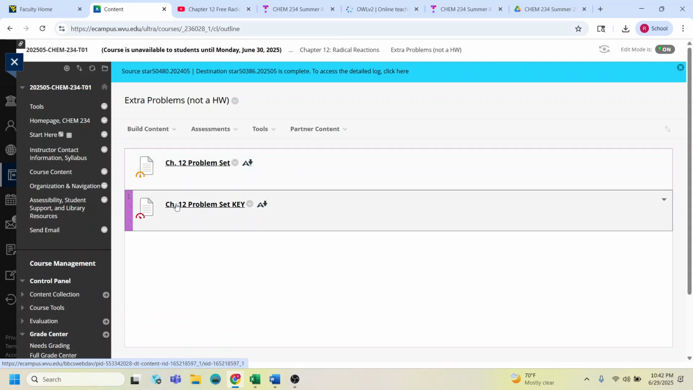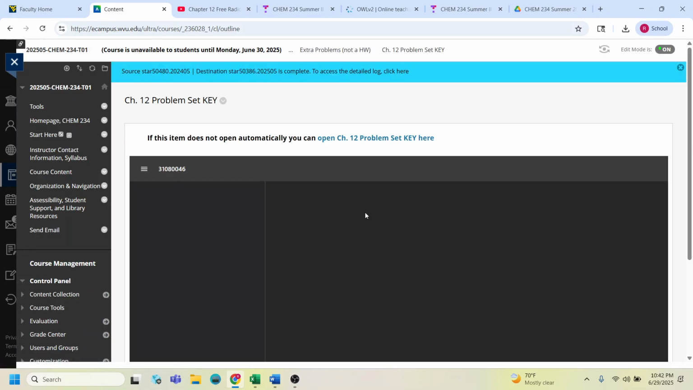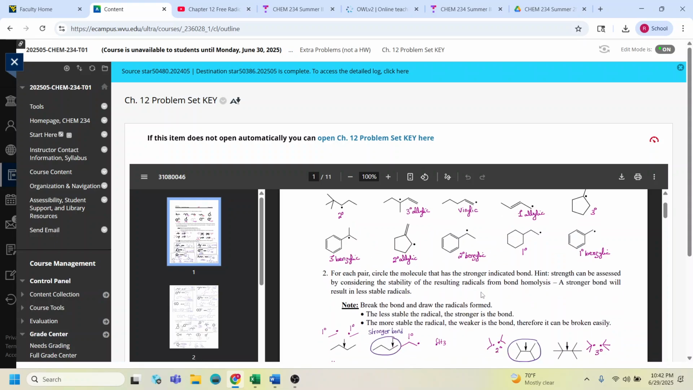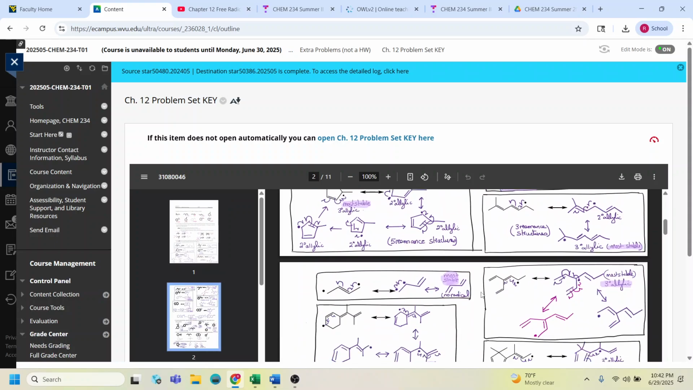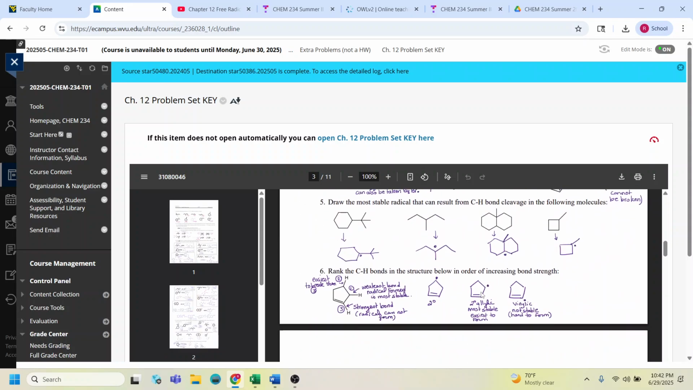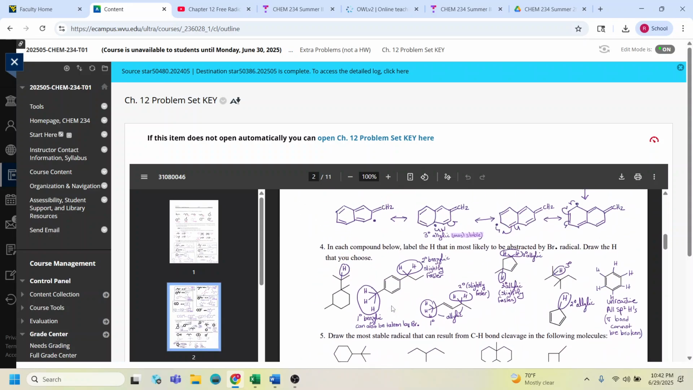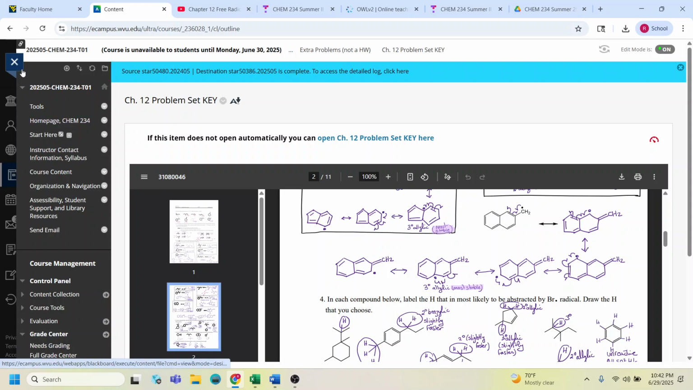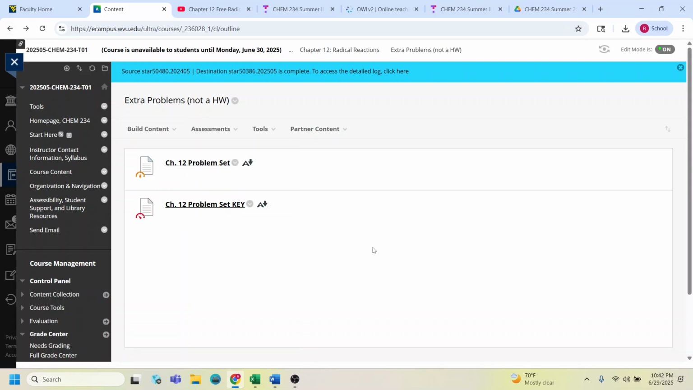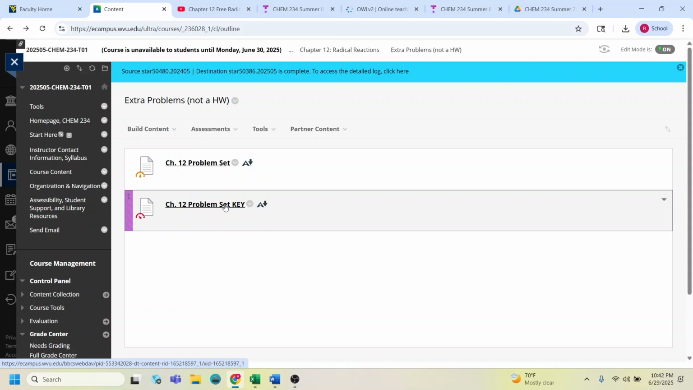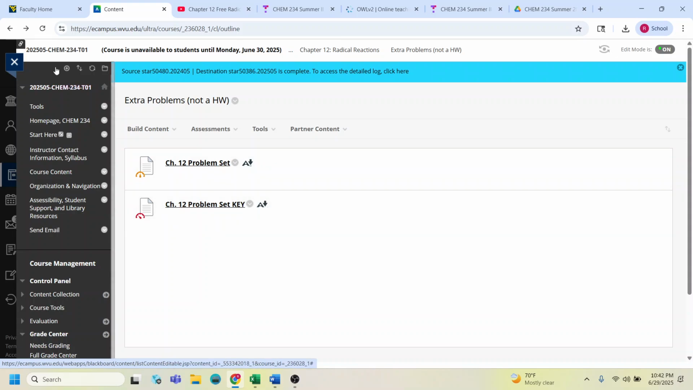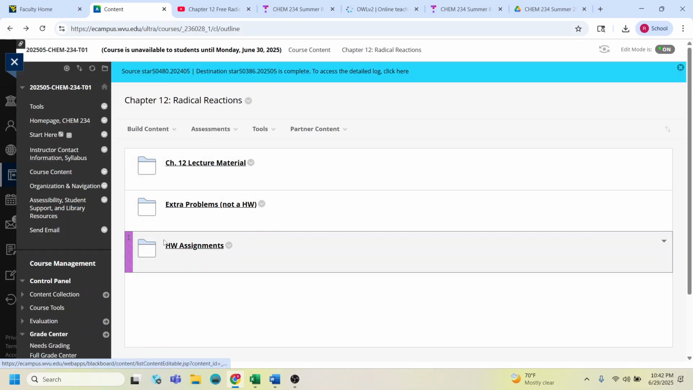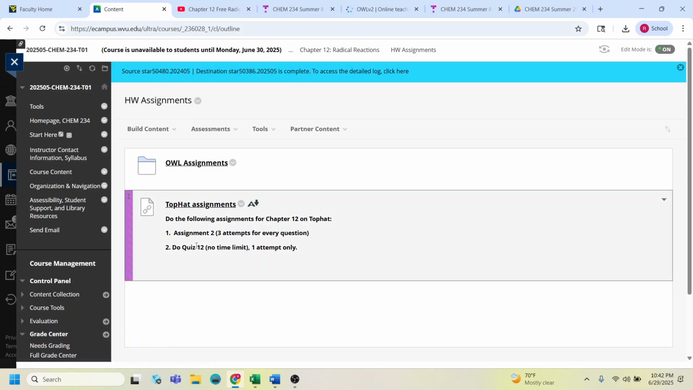So you have the problem set and you have its key. I would go ahead and open the key and scan over it, and make sure that you understand the concepts in there. Now, after you do this, then you can go ahead and start with your homework. So do not start with the homework before you take a look at the problem set key. Once you're done with the problem set key, then you can go ahead to your assignments in there.